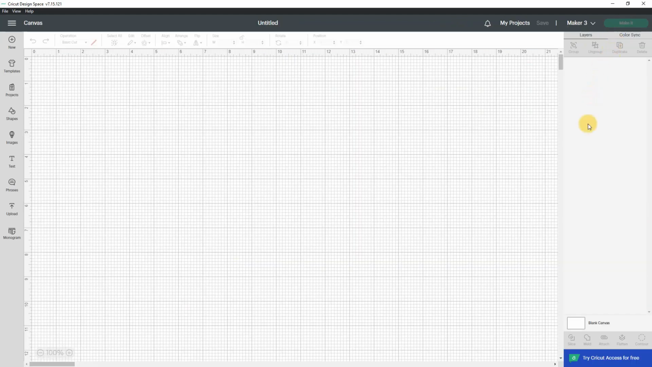And I'm using the free version without Cricut Access because not everybody has a paid subscription to Cricut Access. I do, but I like to use as many of the free options as possible just to see what's out there and to show you what's out there for free.